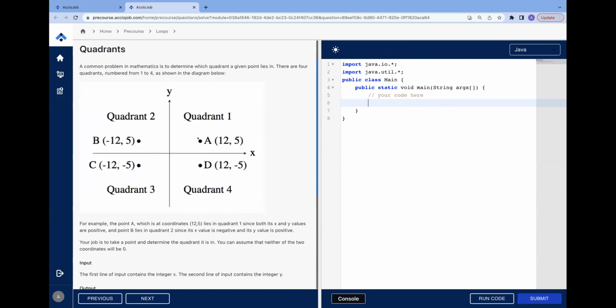So basically, if x and y both are positive, that means it belongs to quadrant 1. X is negative, y is positive, quadrant 2. Here, always the first coordinate is x and the second coordinate is y. Very basic thing that we all know. So yeah, this doesn't even require a for loop. So no need to worry.